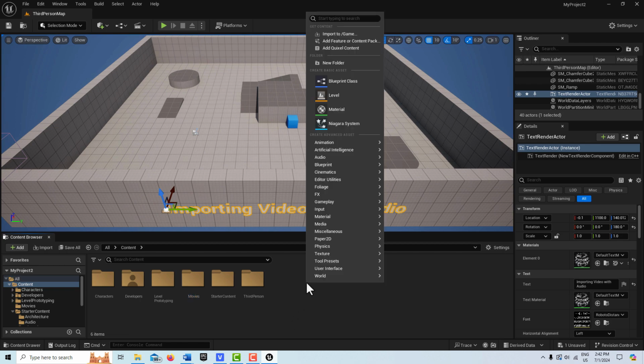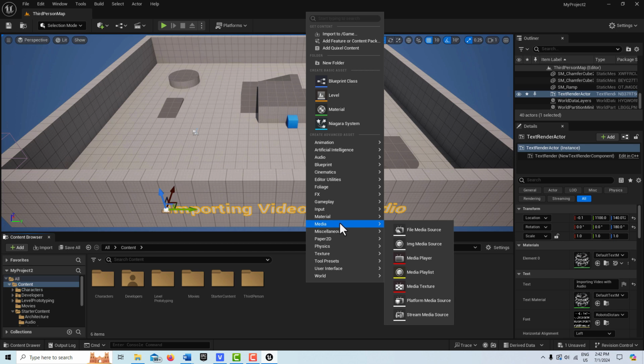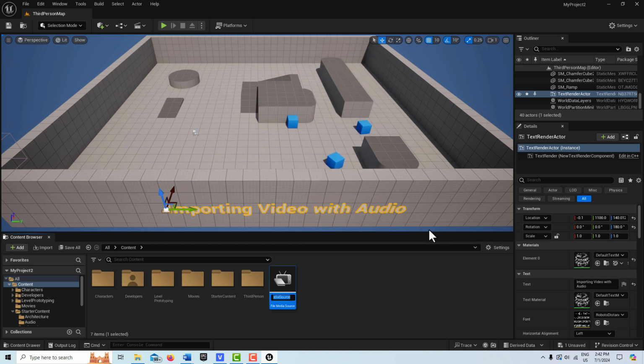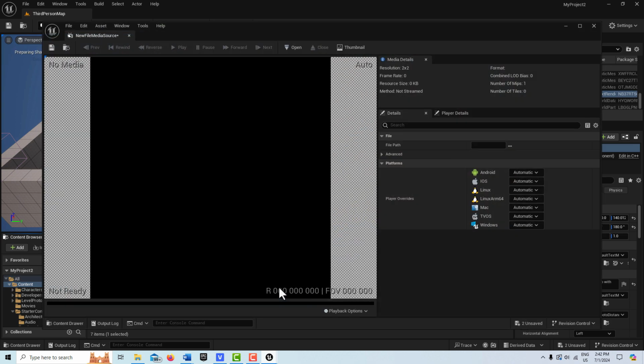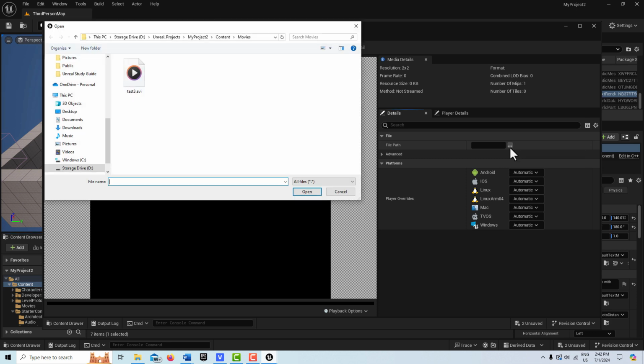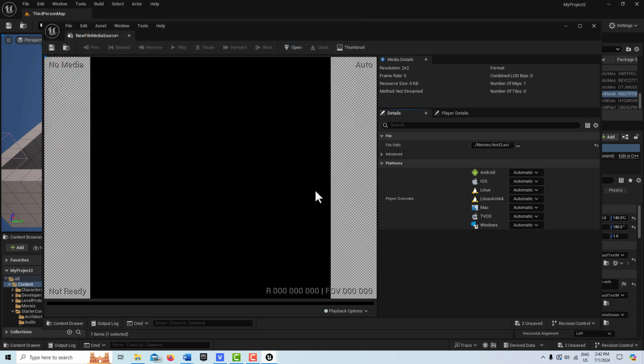So the first thing we're going to do is get a source file for this. We're going to right click, go to Media, and go to File Media Source. I'm leaving everything on the default names. All we have to do here is tell Unreal where that file is. As soon as I click that, it pops up because it's looking for this already. So we just select it and go okay, and we hit save and we're actually done.